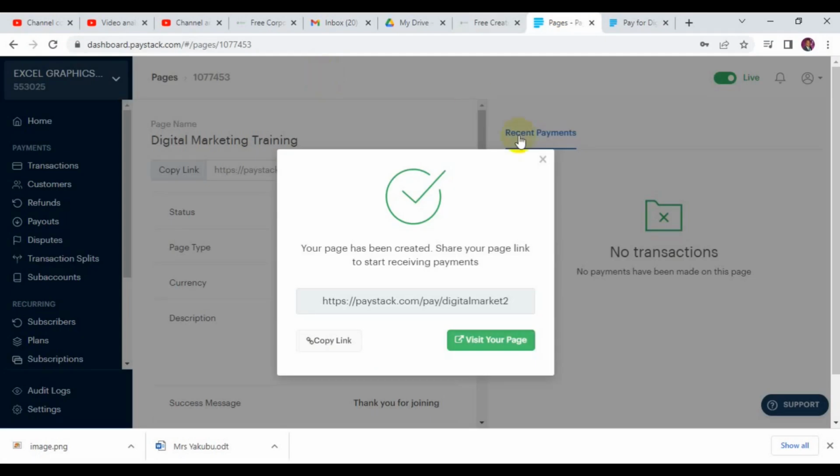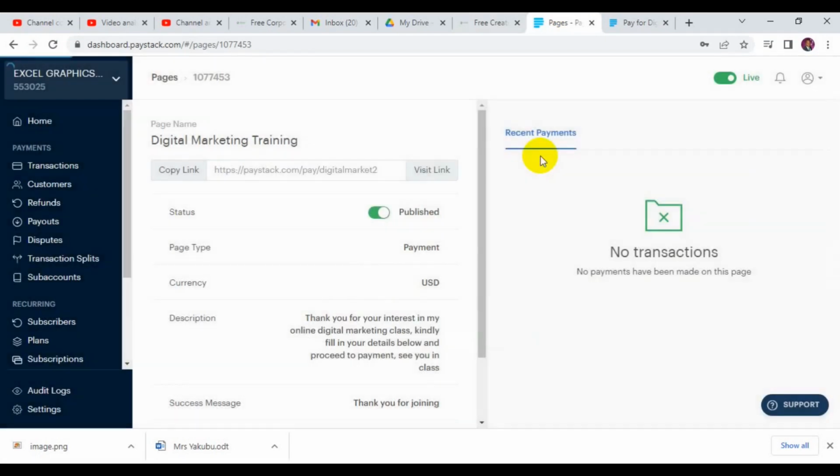So this is just what I have for you guys on how you can successfully create a payment link using your Paystack without any stress. All you have to do is to watch the step-by-step I'm taking in this video and see how you get it done. I hope you guys learn one or two things in this video.